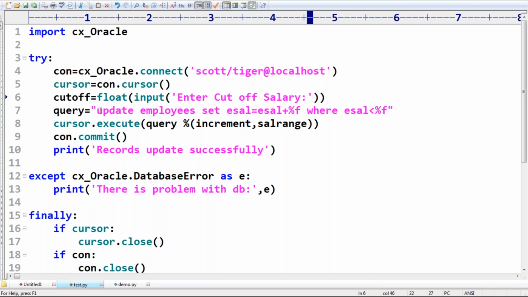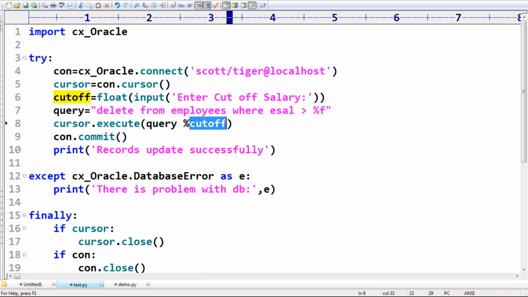So can you please tell me, I want to delete, what is my SQL query? Please guide, sir. Delete from employees where salary is greater than percentage F. But only one variable is there, sir, the cut off. When only one variable is there, the parentheses are not required. Only cut off, like this.